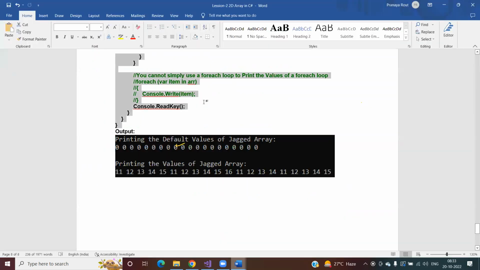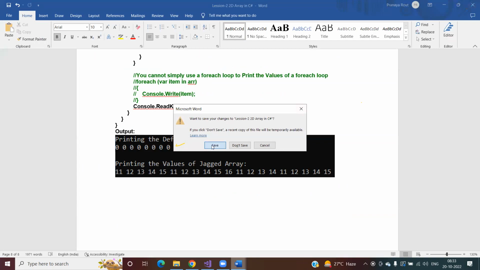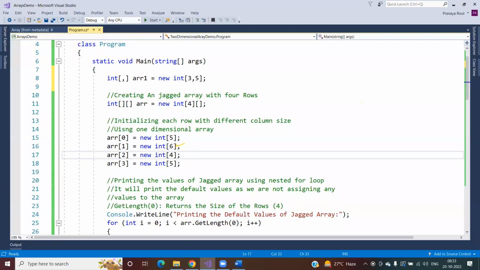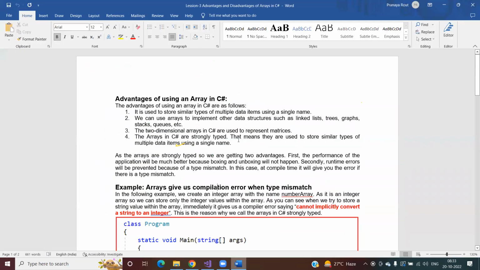Okay, fine. So the last thing that we are going to discuss today is advantages and disadvantages of array. What are the disadvantages and how we can overcome those disadvantages, that is what we are going to discuss. So the advantages of array are as follows.